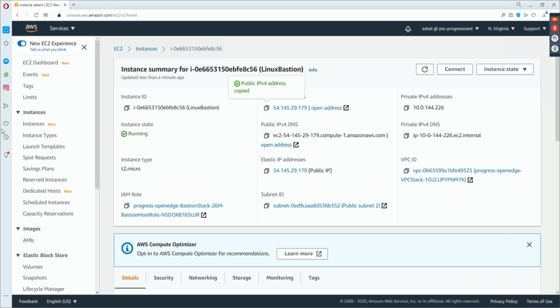Notice that the instance, right, that we have here, which is the Linux Bastion instance, has a public IP address and also has a private IP address. But the key is that it has a public IP address, so you can access it, again, for maintenance from the public internet.